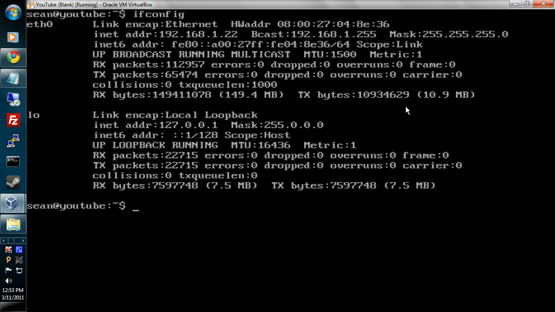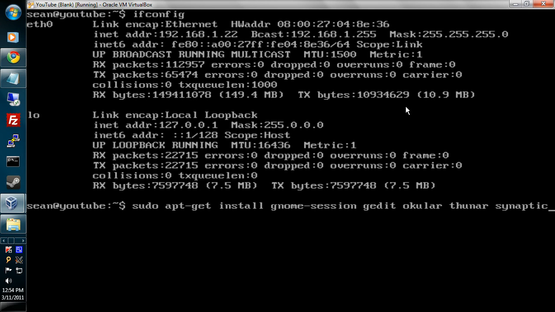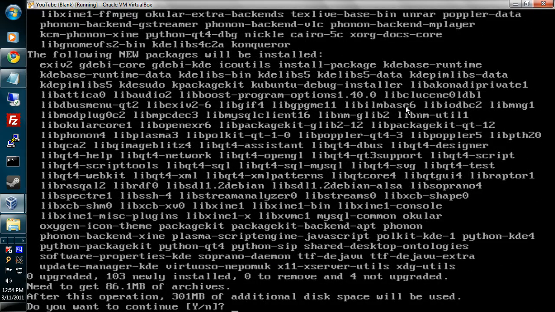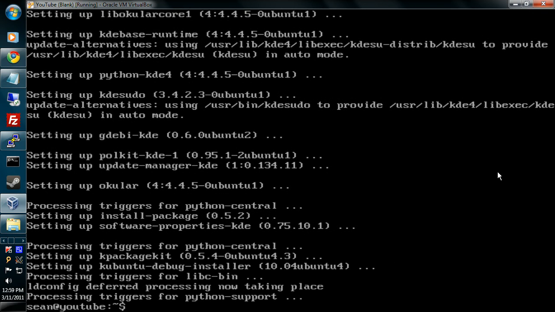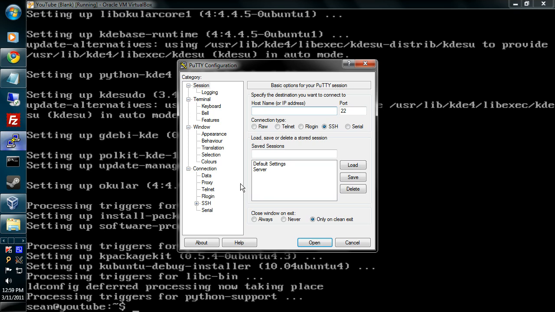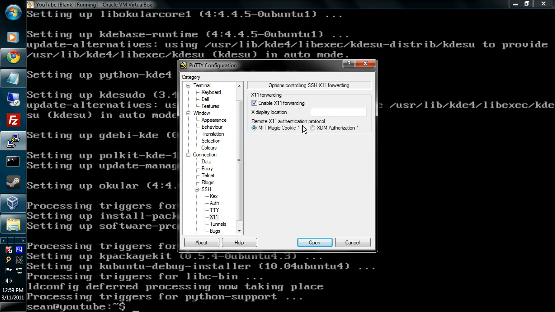Next thing we're going to do is set up your server so that you have some graphics that you can use to edit the settings and files and stuff. So what you're going to do is install this set of software. Okay, so run this and type in your password and run this command. It might take a while, so just install everything. Okay, so now that you have all that installed, we're going to connect through PuTTY to the IP address that you gave your server. Then go down to X11, check off enable X11 forwarding, and type in localhost. Then connect.